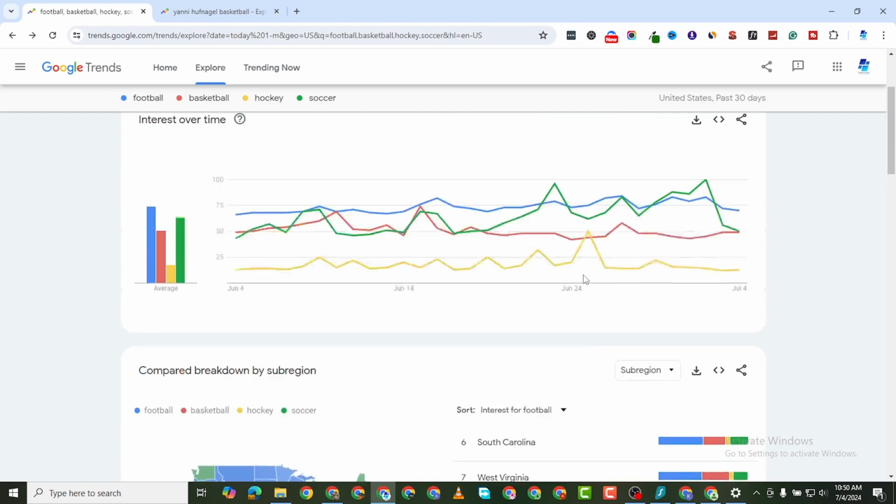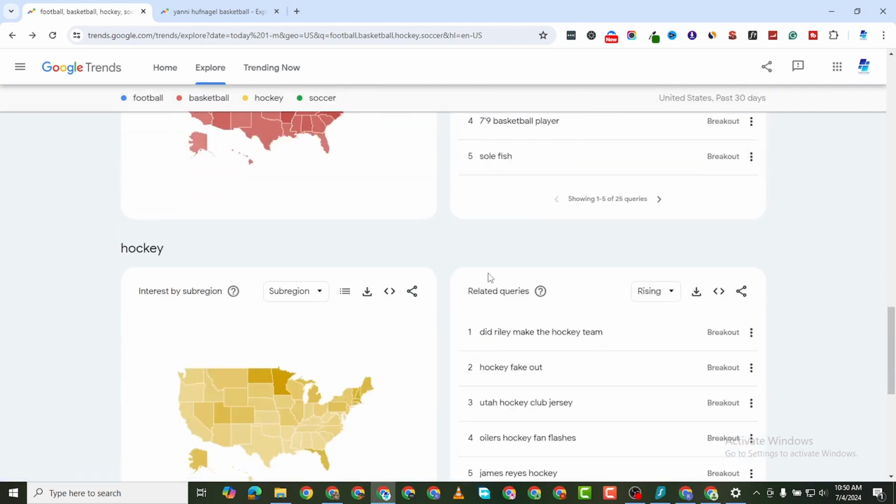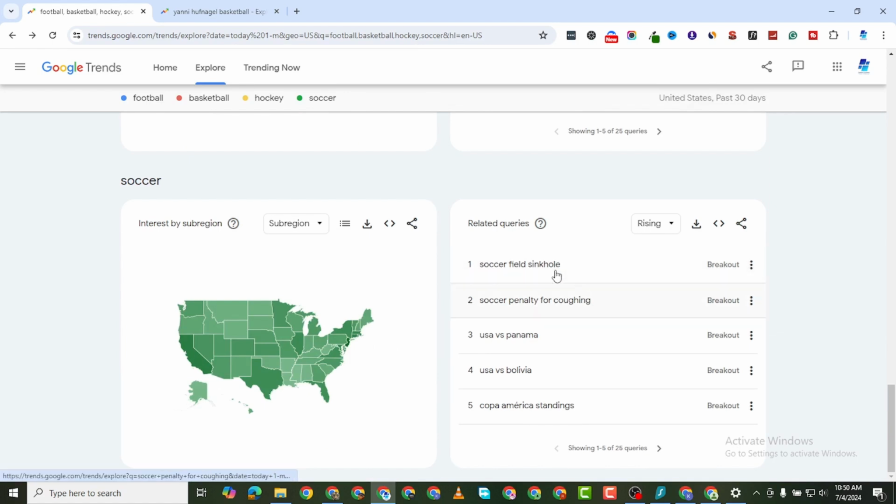So having done that, you now have what you are looking for. Let's say we are writing on soccer, and you see soccer field sinkhole, soccer field penalty for coughing, USA vs Panama. This one is going to be very, very trendy. USA vs Panama, USA vs Bolivia. I don't know when that took place or if it has already taken place. Copa America standings. So these are keywords you can write about. You see Argentina vs Canada. This one must have passed. Slovakia soccer, Hungary soccer. And then you see all of these. These are search terms with decent volume.